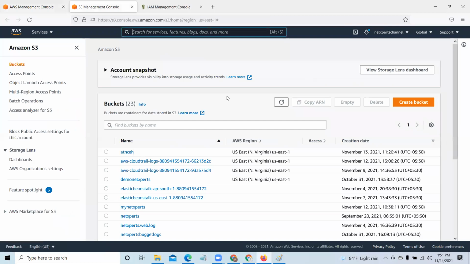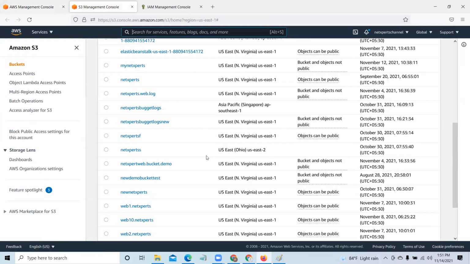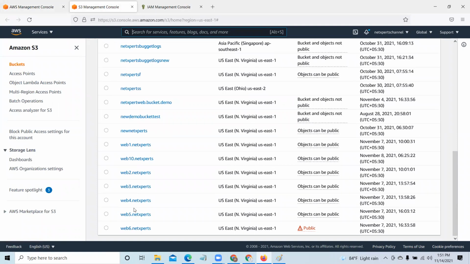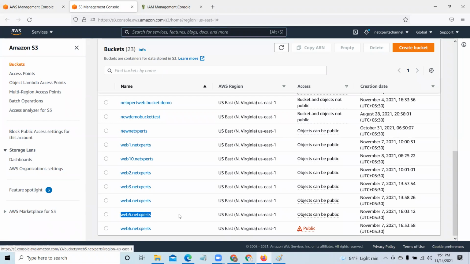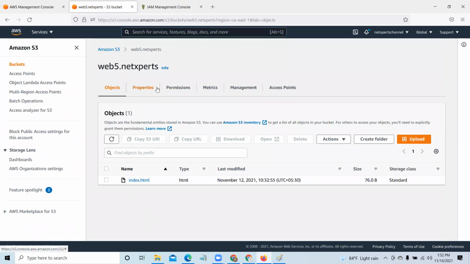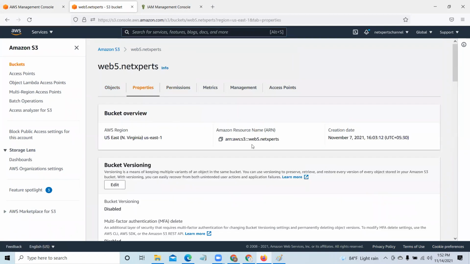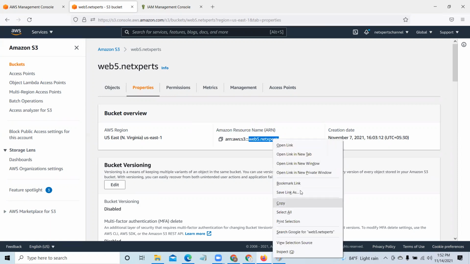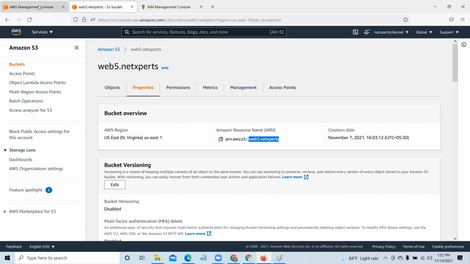You can choose any of the buckets. Let me choose this bucket. Under properties, you can get the particular bucket ARN, Amazon Resource Name. Just copy the name here, or just copy this one.